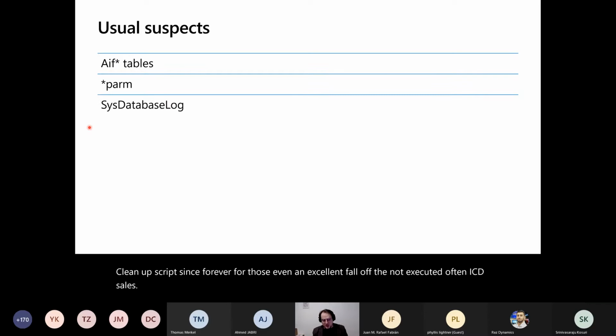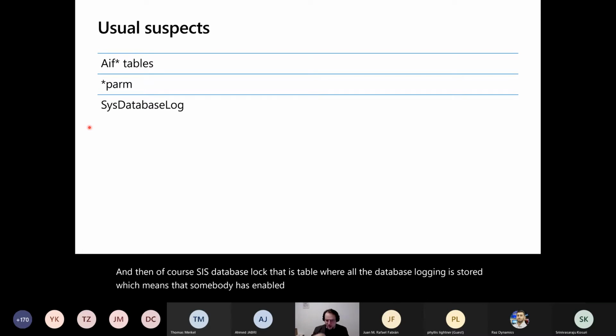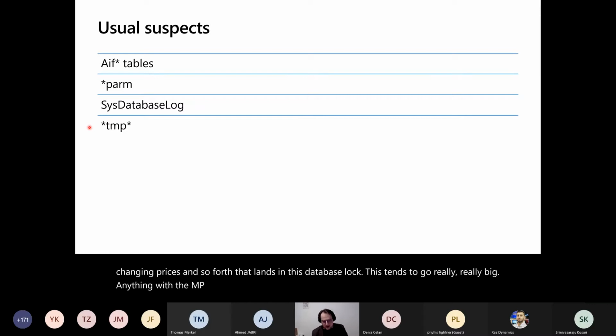And then, of course, SysDatabaseLog. That is the table where all the database logging is stored, which means if somebody has enabled logging on record changes, let's say who is changing prices and so forth, that lands in the SysDatabaseLog. This tends to grow really, really big. Anything with TMP: as I mentioned before, we have a situation where a table should be temporary, but turns out that it's not temporary.